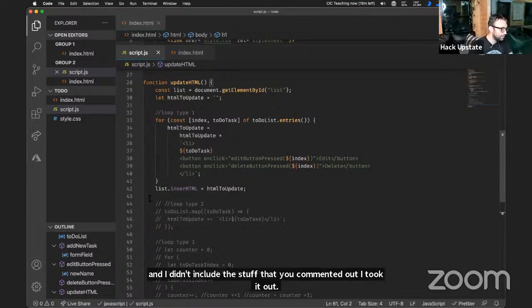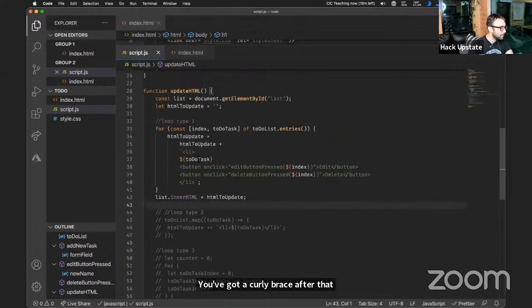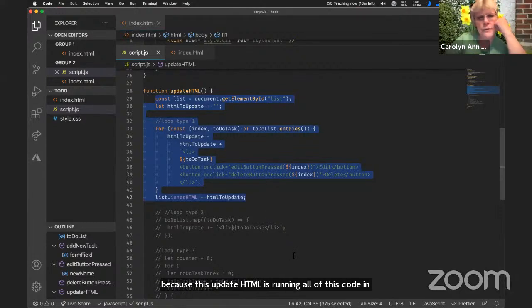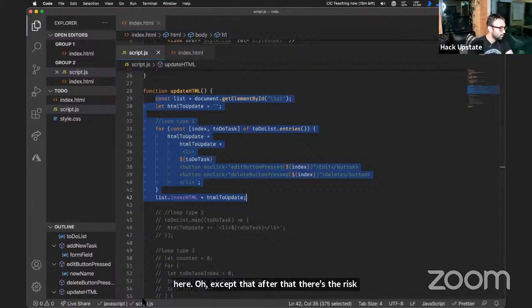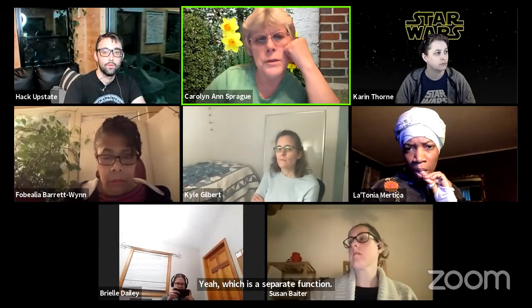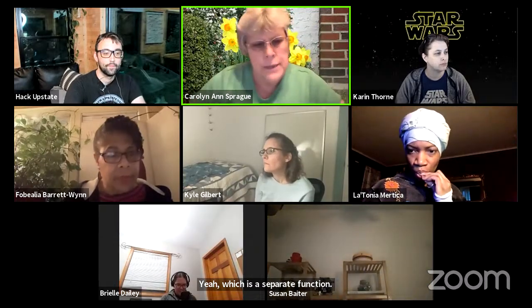As long as you've got a curly brace after the list.innerHTML, because this update HTML function is running all of this code in here. Oh, except that after that, there's the resetToDo function. Yes, which is a separate function. Right. So, oh, there's another curly brace for that, okay. Yep, I think I got that.